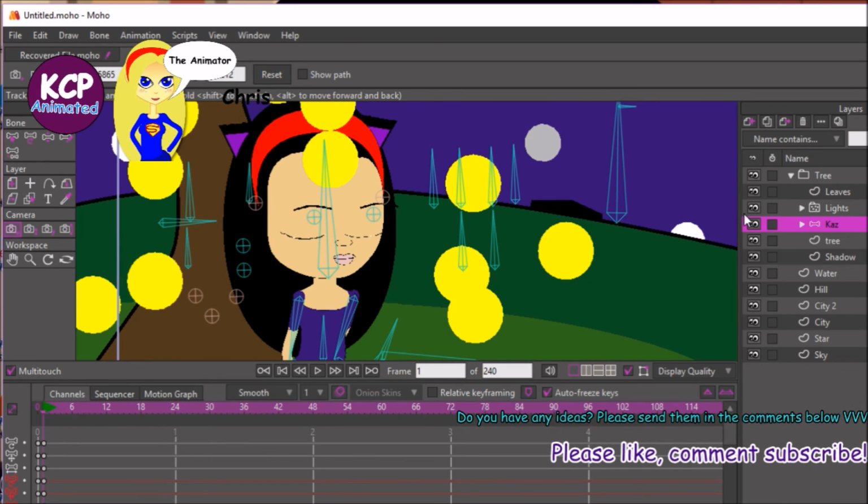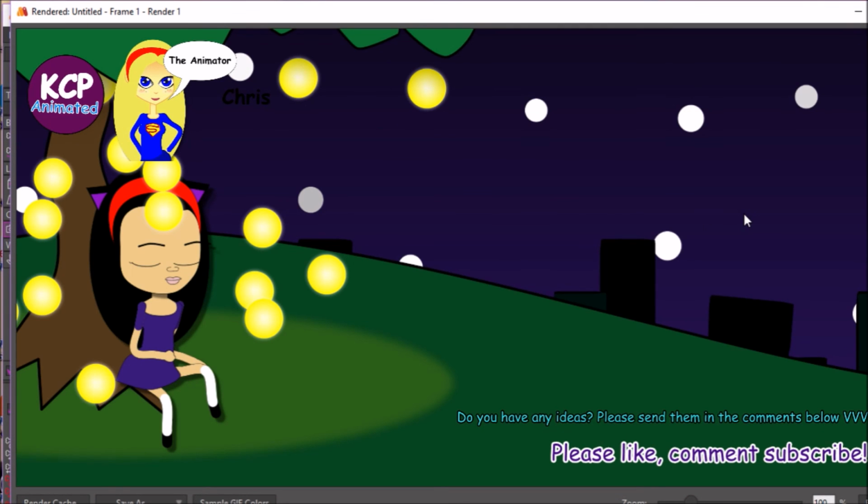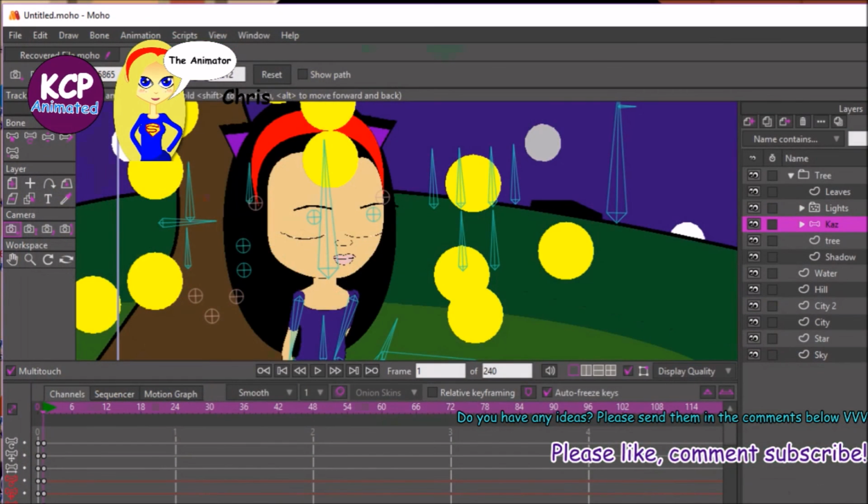Let's go ahead and render this. That looks pretty nice. I like the effects of the lights going around the tree. So anyway, let's render this out and let's call it a day.